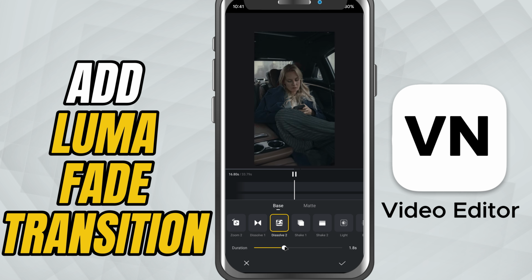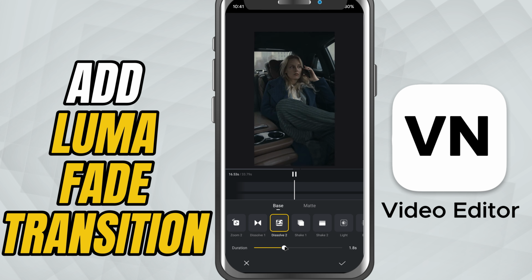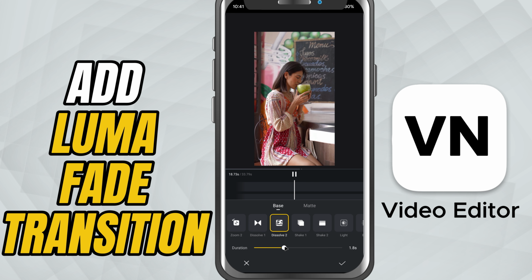And that's it. You've successfully added a Luma Fade transition in VN Video Editor. Try experimenting with the duration to match the mood of your edit.